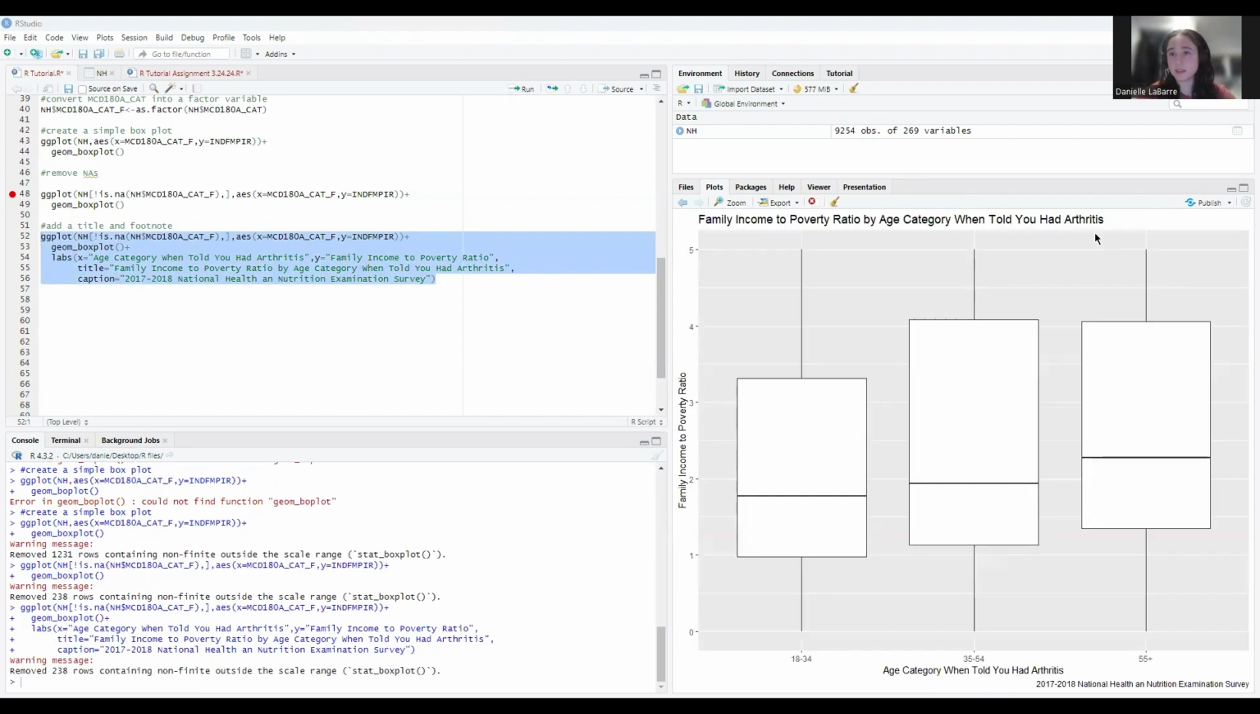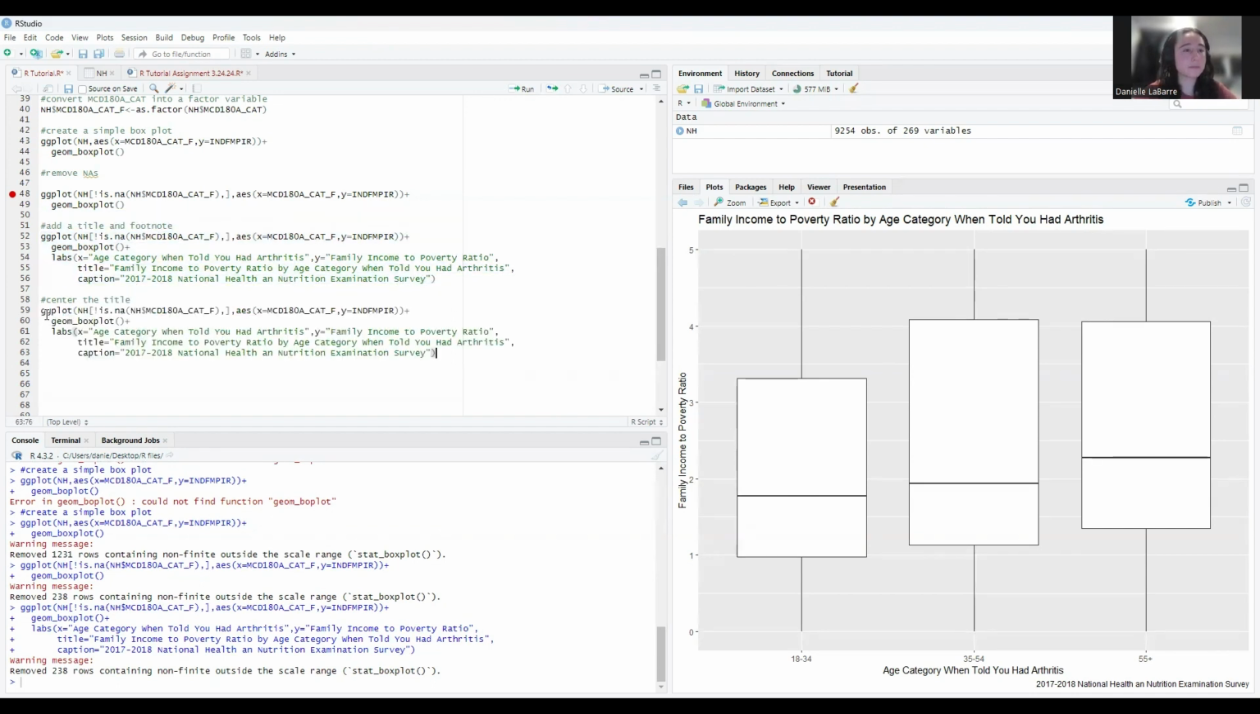And so now we can see that there is a title up here, axes titles, as well as this subcaption down here. So one thing is we want to center the title and maybe center this as well. So let's center the title. So again, we can just copy down our code that we know works.